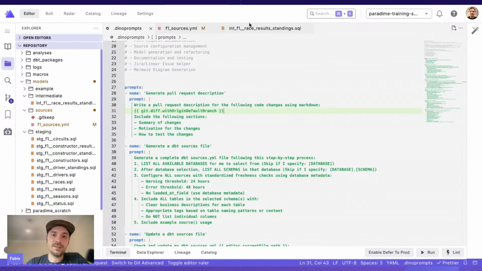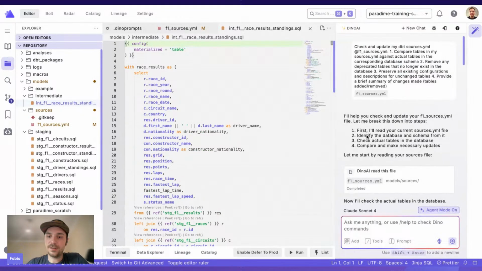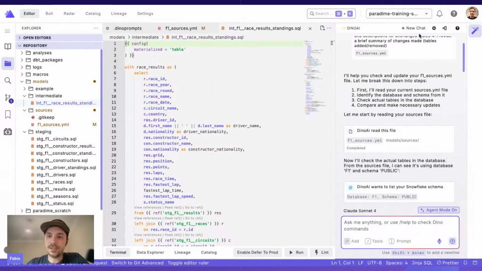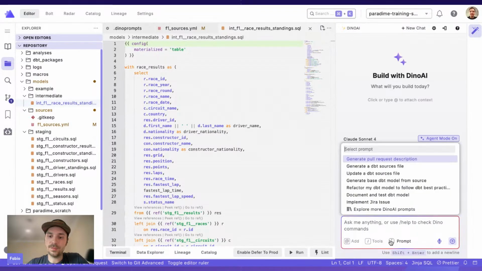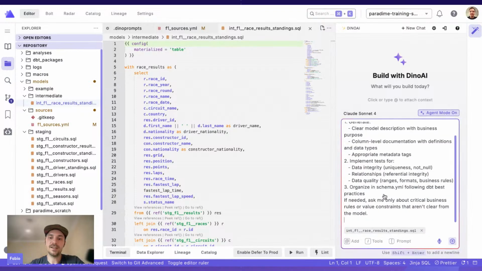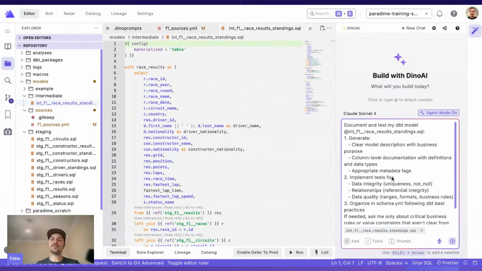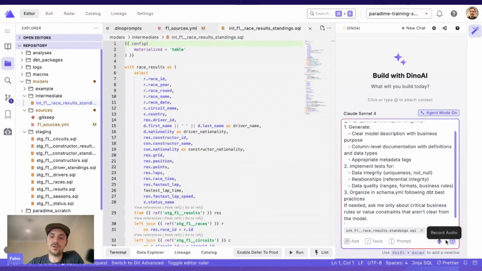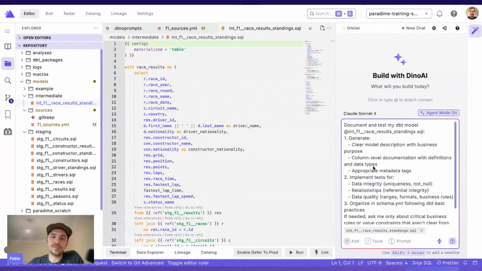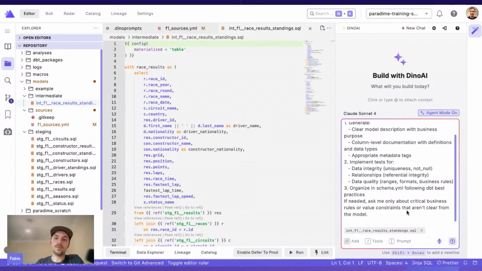Let's take another example now. A classic one: I'm going to create and start a new chat. I go on prompts and I want to document and test my dbt model. It's a pretty long prompt, but it's pretty powerful because it defines a set of rules that we want to make sure the agent follows when generating the description. Because this prompt uses the variable of current file path, which means the file currently open in my editor, we automatically attach the context from that file itself.